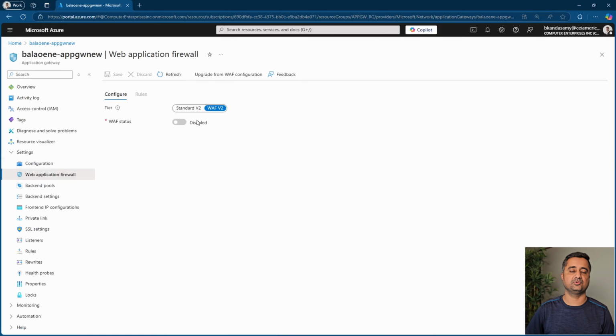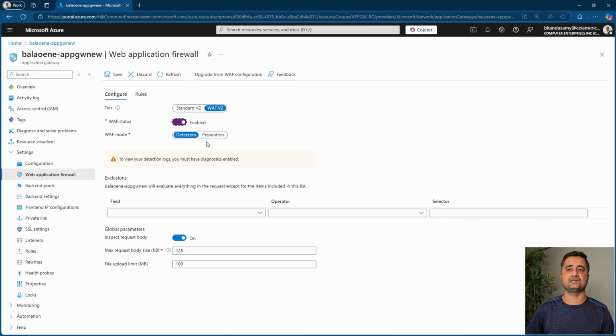You can see there are two options. You have the standard V2 or the WAF V2. And in this case, the WAF status has been disabled. Turn it on, and as soon as you turn it on, you do get options like detection and prevention. The difference is that detection is more like a monitoring mode. You don't want to turn on prevention and have the entire traffic getting blocked.